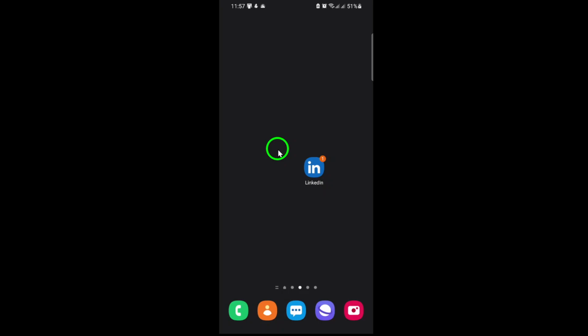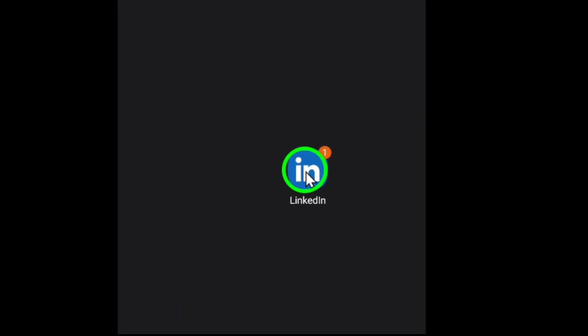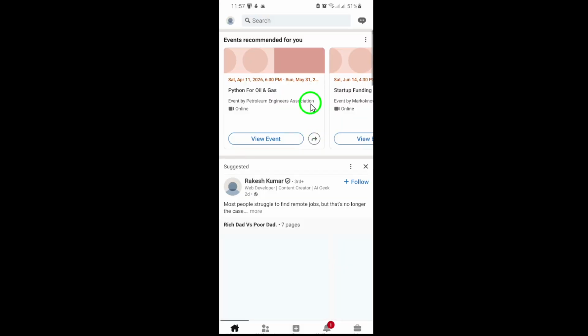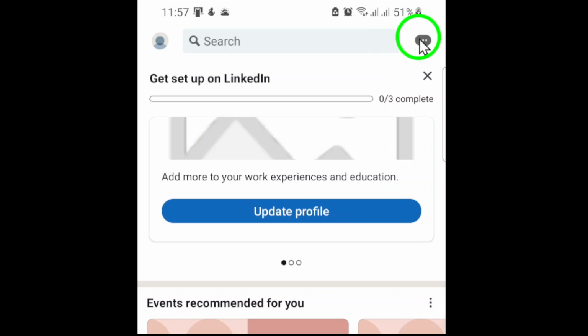First, open the LinkedIn app on your mobile device. Once you're on the home screen, look for the messaging icon in the top right corner. It's the speech bubble symbol. Tap that to access your conversations.